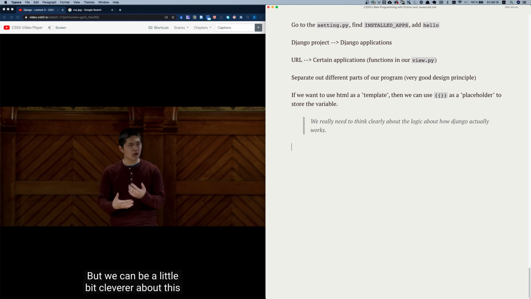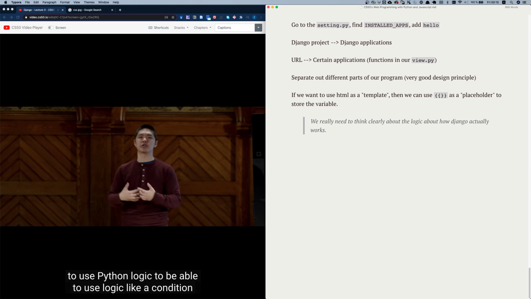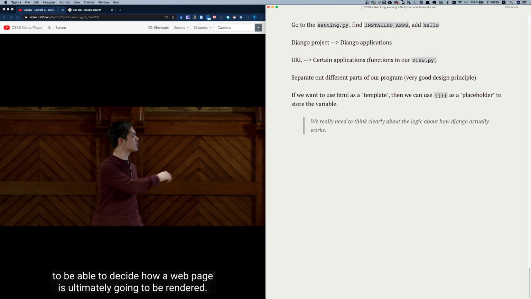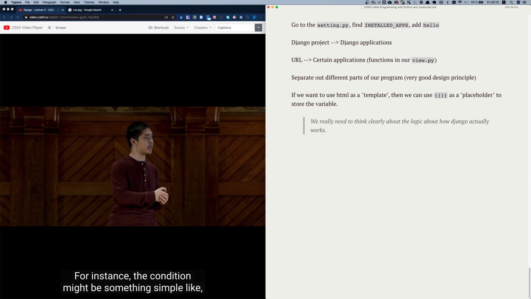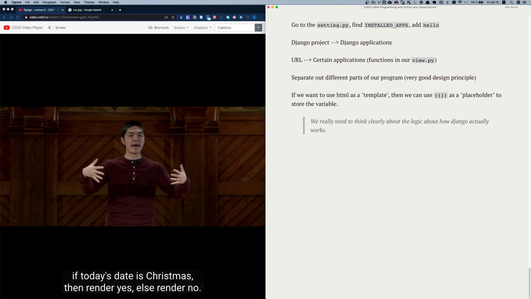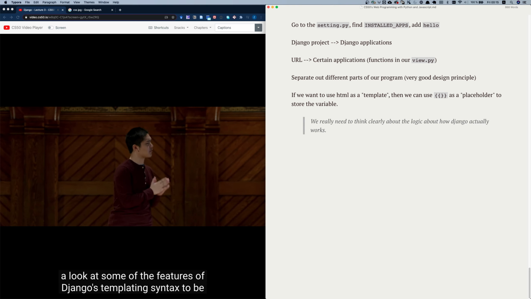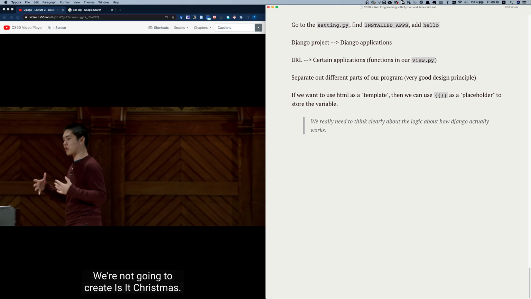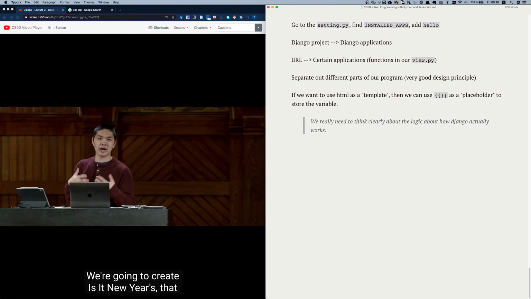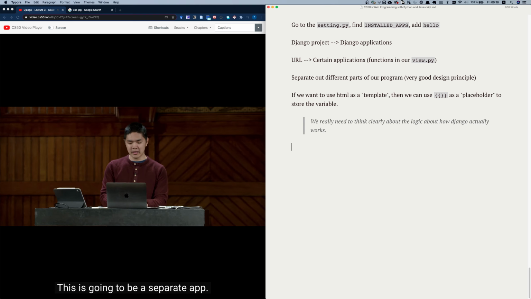But we can be a little bit cleverer about this if we realize now that we have the ability to use Python logic, to be able to use logic like a condition, to be able to decide how a web page is ultimately going to be rendered. For instance, the condition might be something simple like, if today's date is Christmas, then render yes, else render no. And so we're going to use Django and take a look at some of the features of Django's templating syntax to be able to create a website like this. We're not going to create is it Christmas, we're going to create is it New Year's, that checks if the current date is January 1st or not. This is going to be a separate app. It's sort of distinct from our hello app. The hello app just says hello to people.